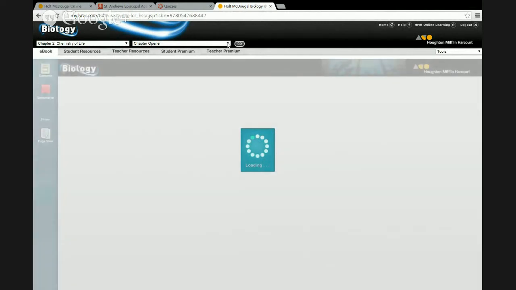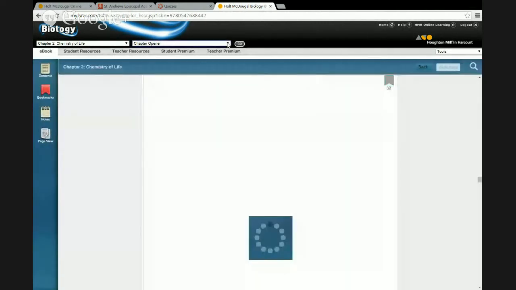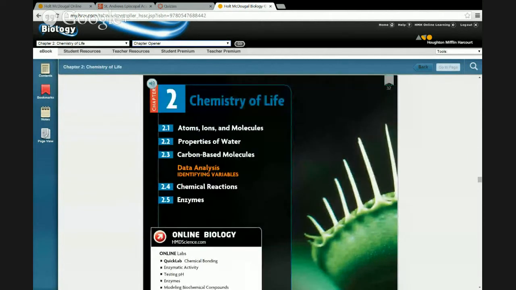And then I could select the section I want in that chapter. Atoms, ions, and molecules, properties of water, and so on. That is the textbook, pretty plain and simple.